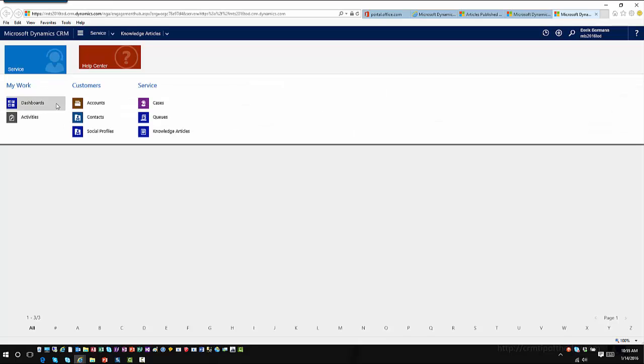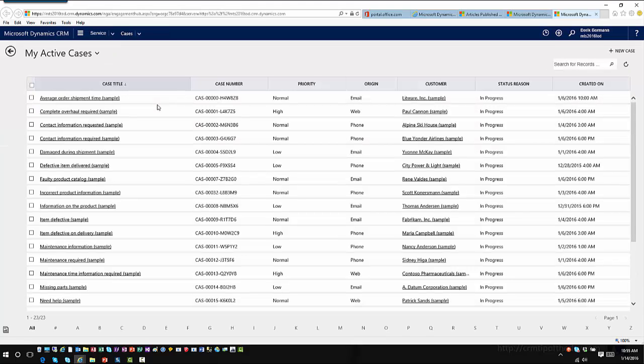But for right now, what you can see is there are just different options here. So I can go in and click on, for example, cases, and this is going to open up pretty much the same types of views that I would see within the normal application version of CRM. So same type of concept.